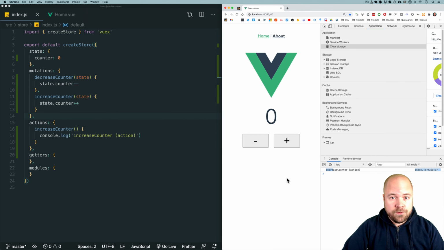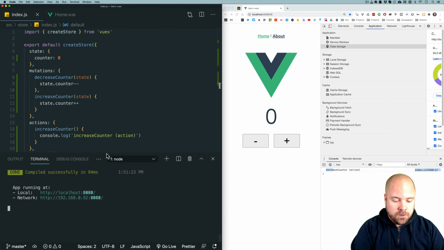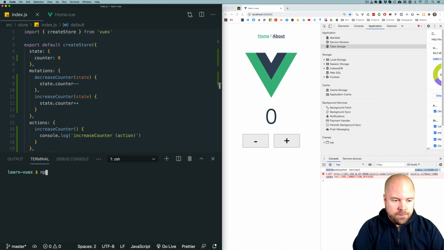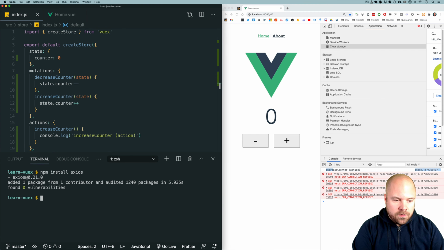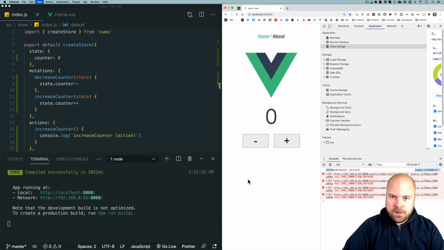So now let's use an API to grab a random number. And first of all, I'm just going to install Axios to make it a little bit easier for us to do this. So I'm just going to kill the dev process with Control-C, and then run npm install axios. And that's now installed, so I'm just going to launch our dev server again with npm run serve. Okay, that's running again, so I'm just going to reload the page.